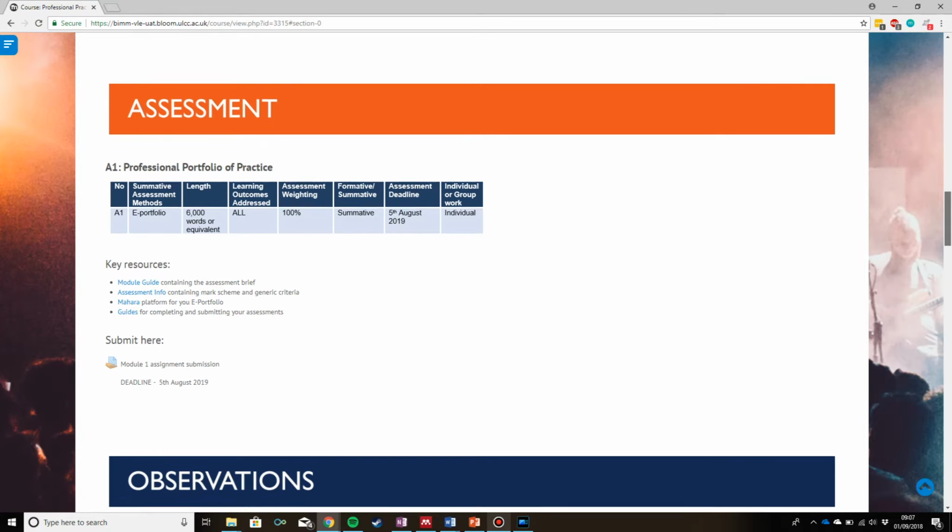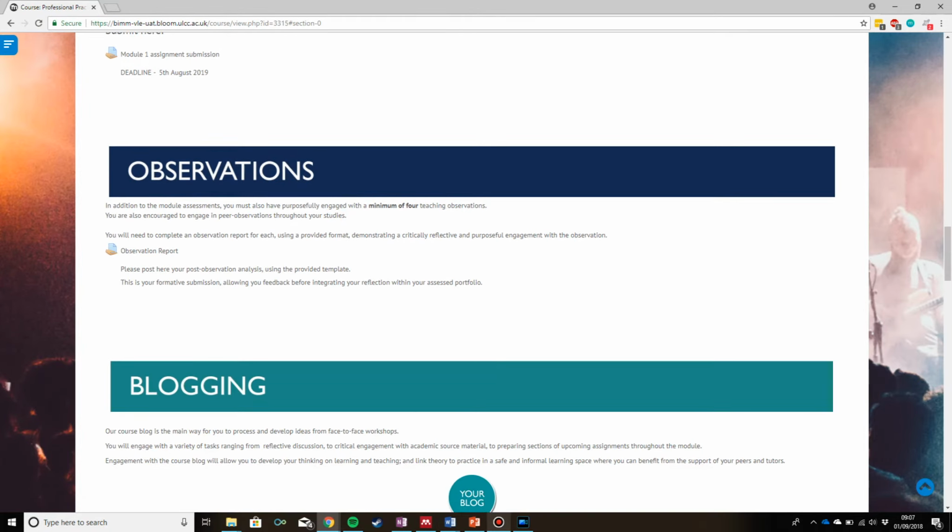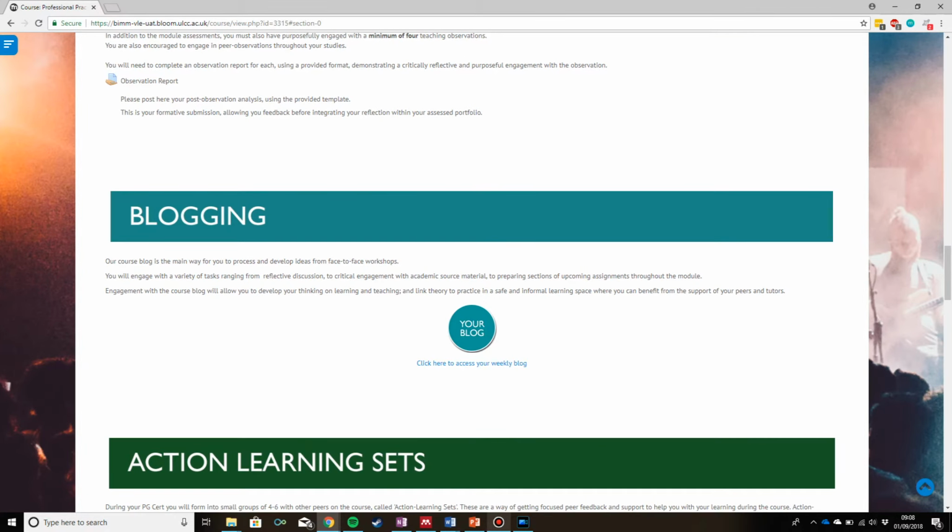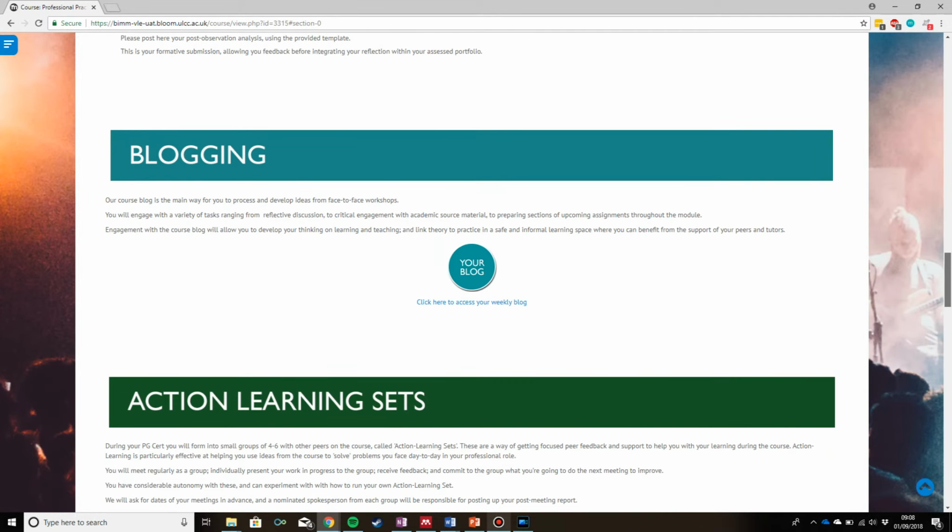Our observation section will have information about the process of booking observations, what the observations actually are, the purpose of them, and a place where you can submit your reflective report, setting a milestone in your development and thinking about what you're going to do with that information next. The blogging section quite literally just contains the blog where you're going to be doing your interactive discussion. I'll take you here in a second.